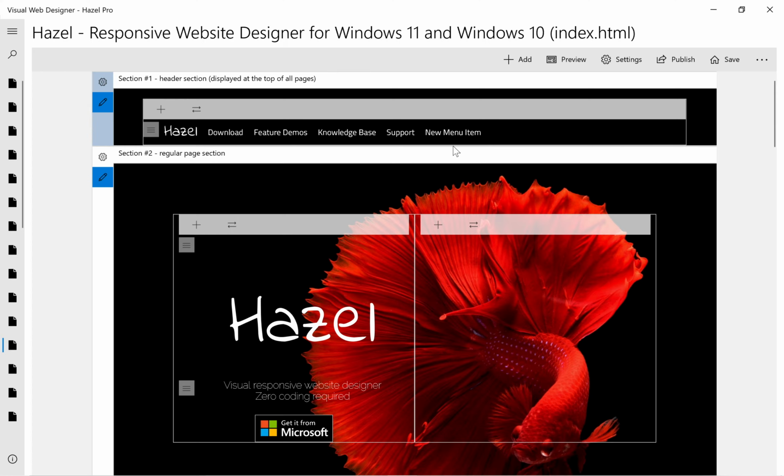Step 2. Click on the new menu item, choose Edit to update label and link.